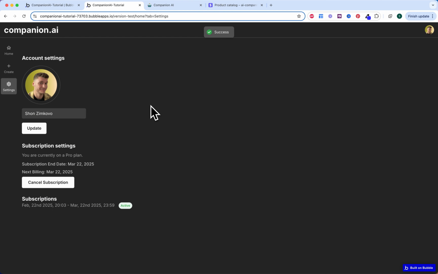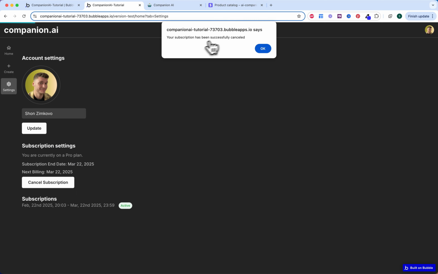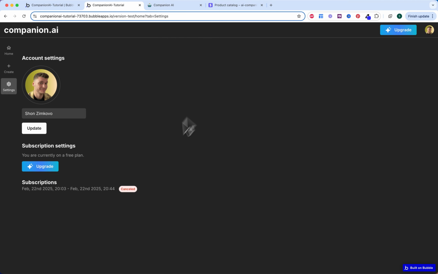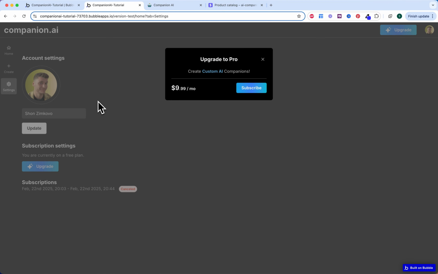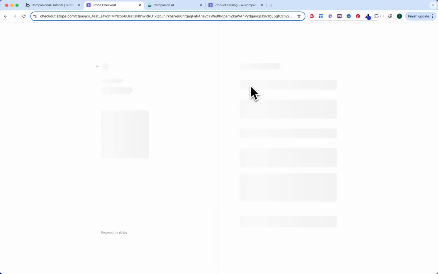Now it works great. For the subscription settings, we can see that I'm currently on the Pro plan. I'm subscribed until the 22nd of March, and here I can cancel the subscription. So your subscription has been successfully canceled. Now we can see that it updated in the database that it's canceled, and we have the upgrade button. Let's just check the create when we're unsubscribed. Great, so it works. Let's upgrade again and see how the app behaves.